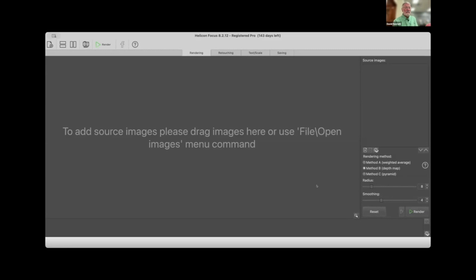This is Helicon Focus. It has the ability to let you dump a bunch of images in here that you've already taken. You can go pick them up, or it will even do camera control like I was doing before. It lets you set a start and a stop and how many images you want to take, and you can set the increment. It's got all kinds of settings about smoothing.